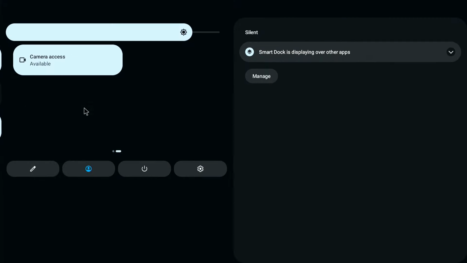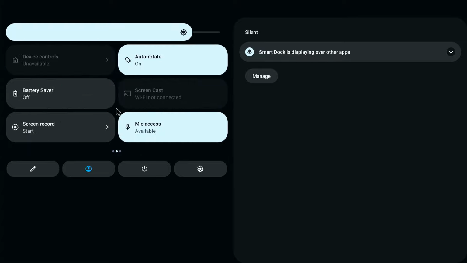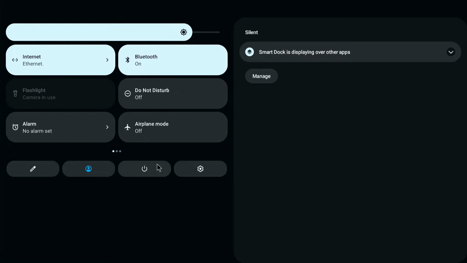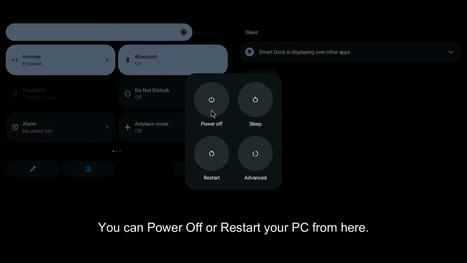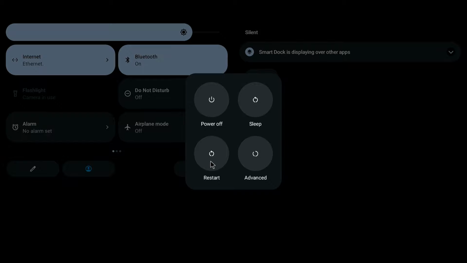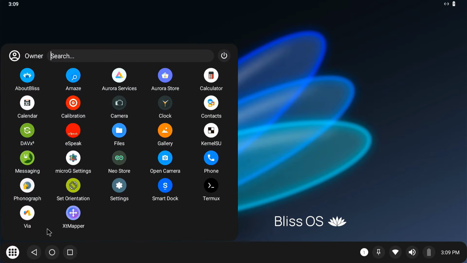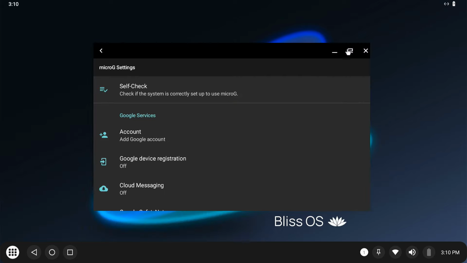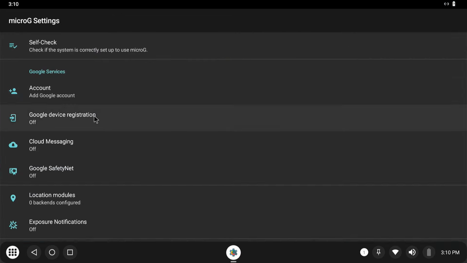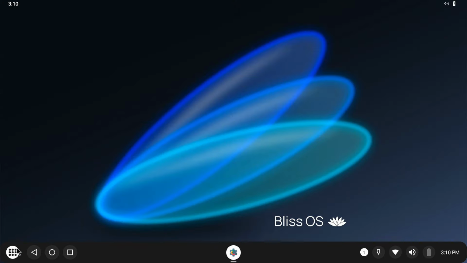Bliss OS is running super smooth on my PC and it is very responsive. The only disadvantage of Bliss OS 15 is that it doesn't support Google Play services. Although they have provided MicroG, which is an open source alternative to Google Play services, it didn't work on my system. So, you might have a hard time running Google apps on it.